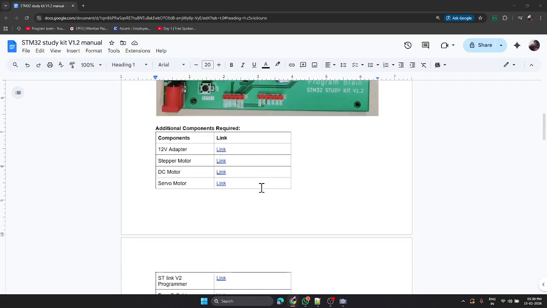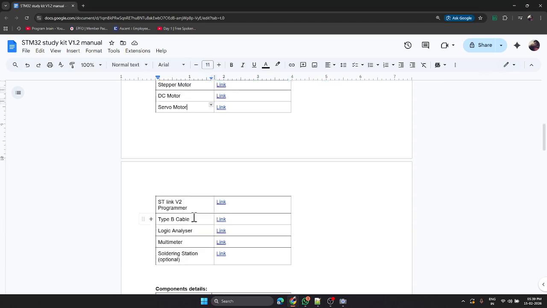These are the additional components required to learn with this board. First, we need a 12-volt adapter, stepper motor, DC motor, servo motor, programmer, Type-C cable, and logic analyzer. Does anyone know what a logic analyzer is?